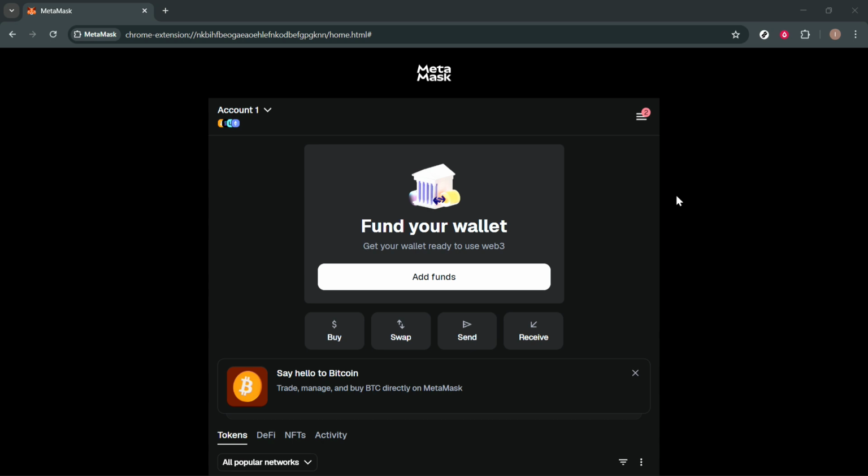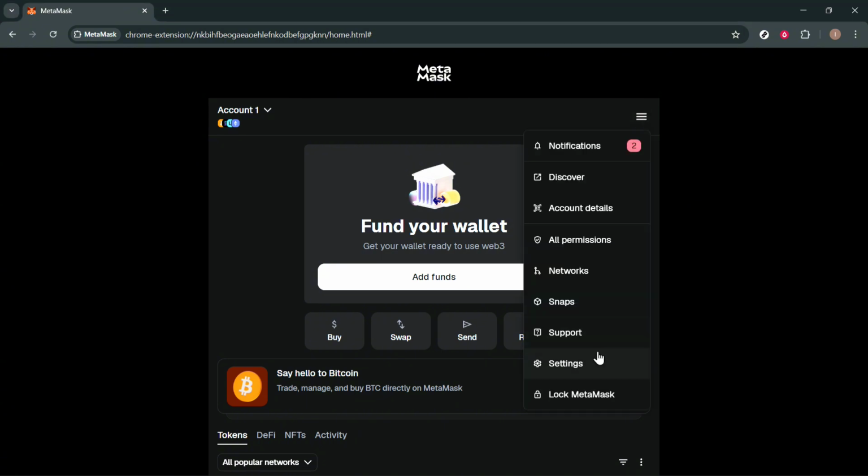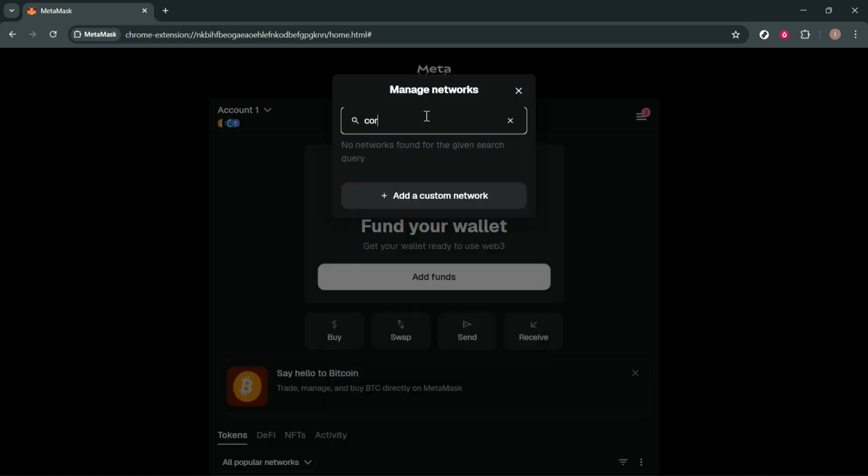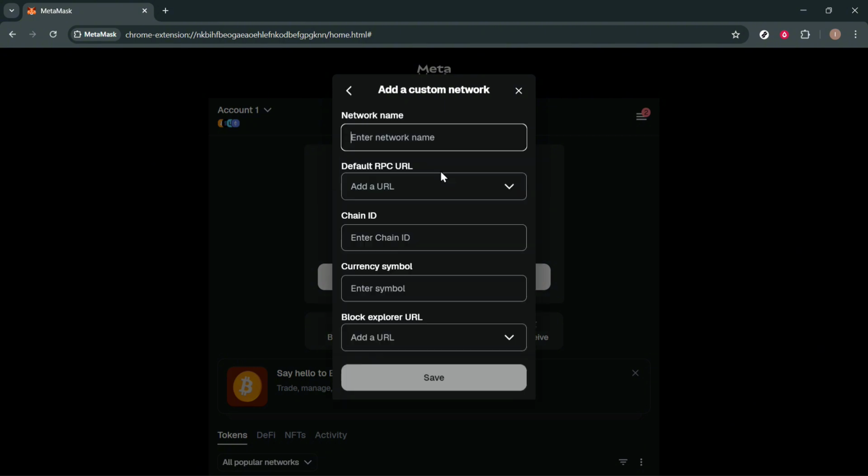So to get started, first add the Core blockchain to MetaMask. Click on this burger icon at the top right, select Networks from here, and then click on this Add a custom network. This would allow you to add a custom network to your network list.